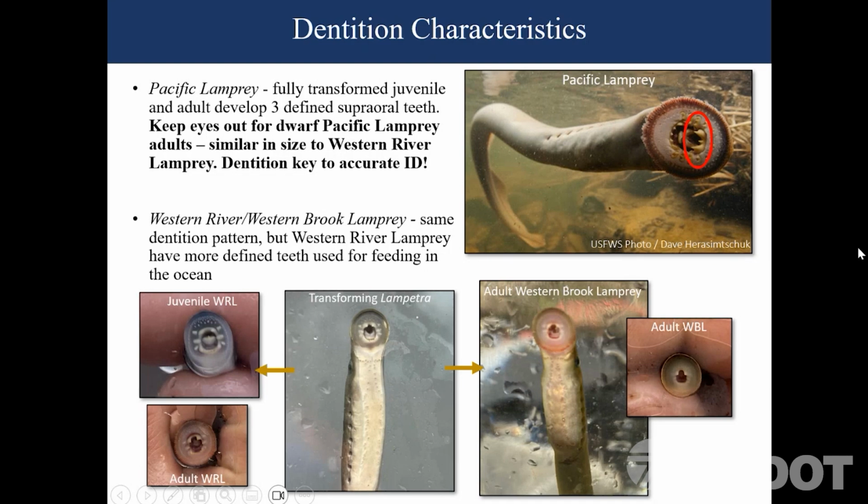In this area, this can be really important because, again, we have the dwarf Pacific lamprey that seem to be pretty common in the Puget Sound, southern BC, and the Washington coast. They will overlap with the adult size of Western river lamprey, so you have to actually look at the teeth to see which species you have.